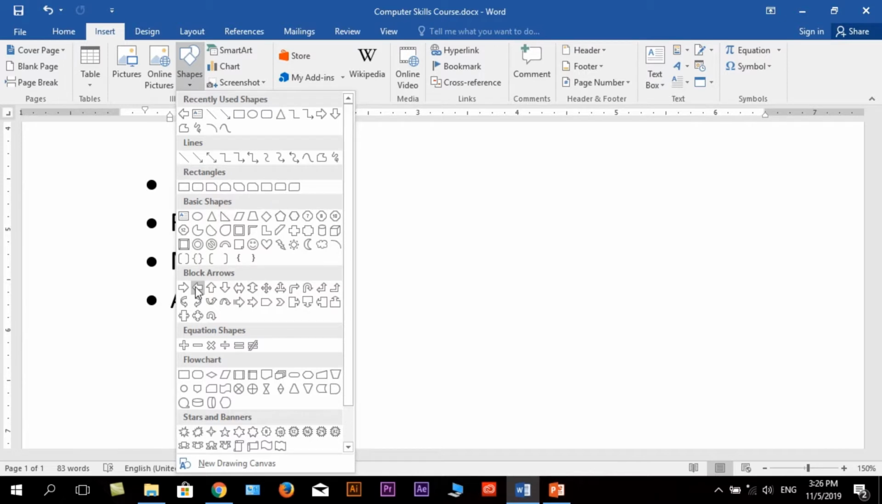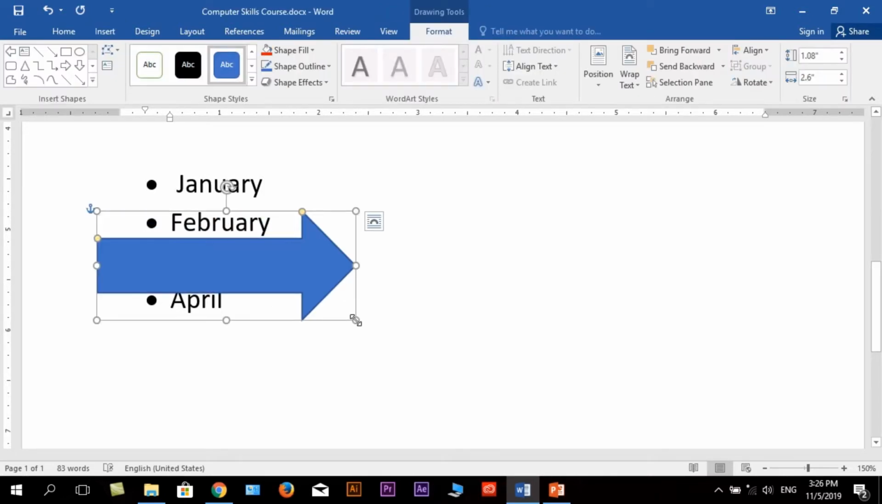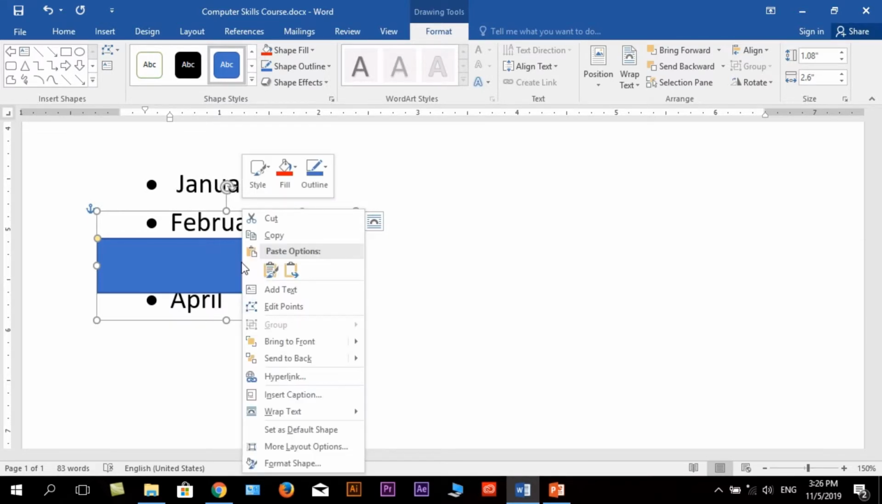Here, I will go to block arrows and choose this shape of arrows. Once you select a shape, click and drag to draw the shape, like this. After drawing the shape you want, you can right-click on it and another menu appears with many options. You can change the style, color, and outline of your shape.